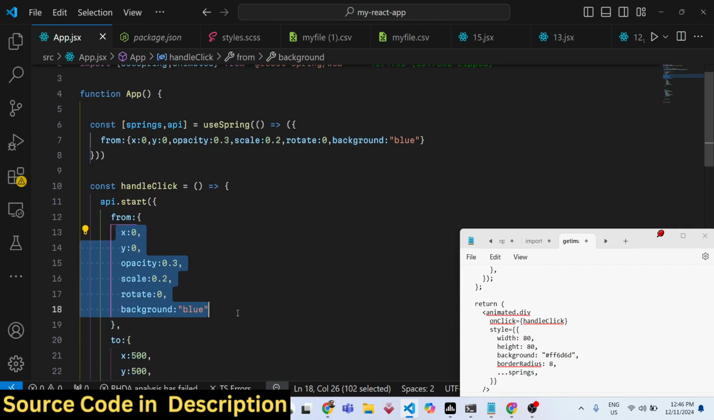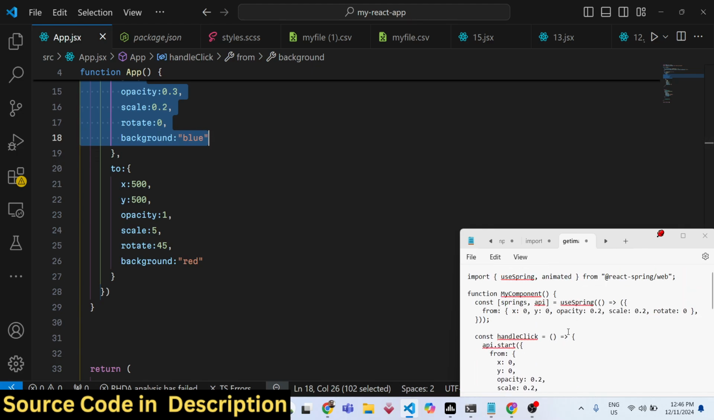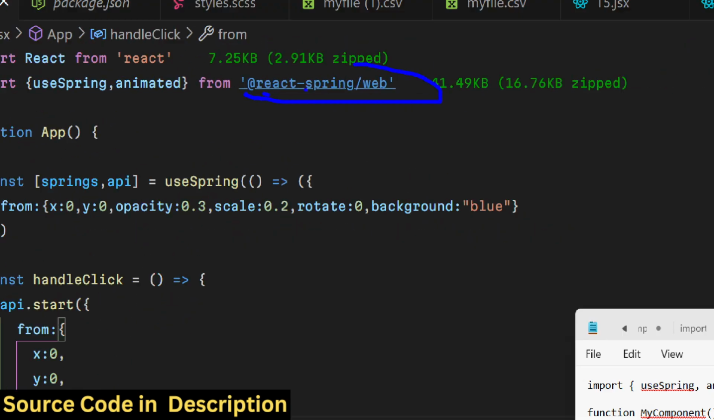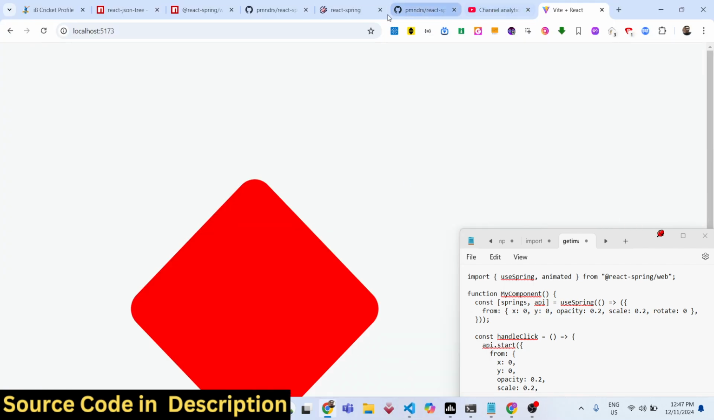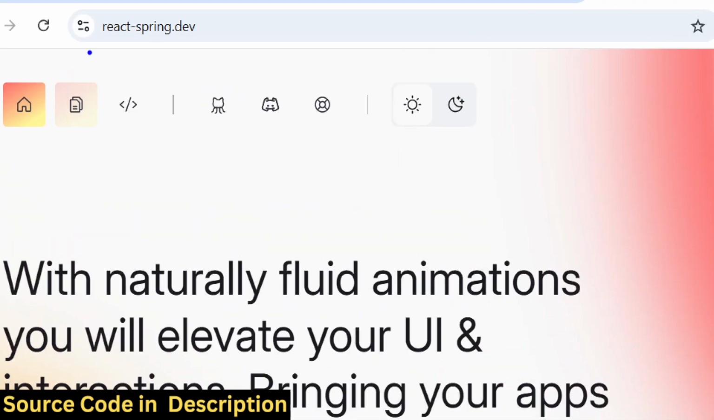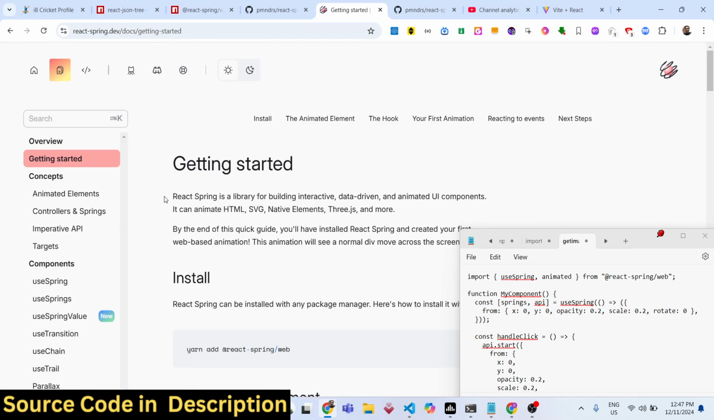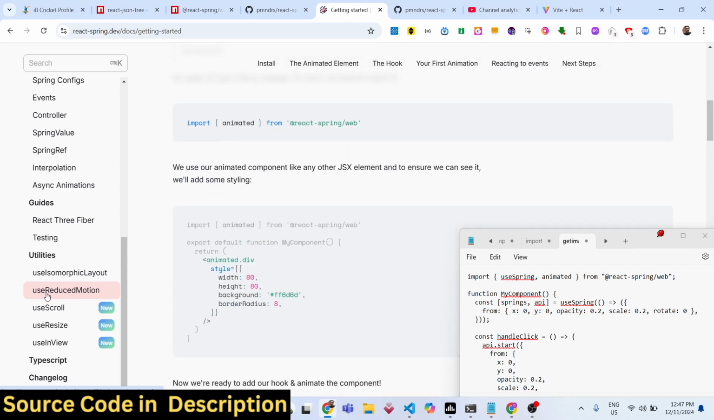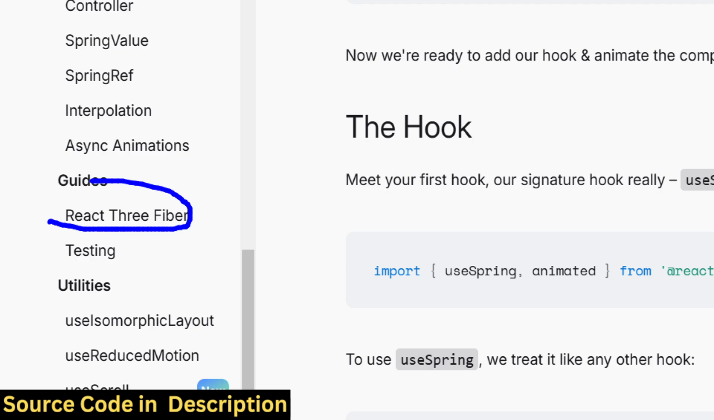In this way, you can do this process very easily using this Spring framework inside React.js, specifically built for React.js applications. You can read more on this website. They have a lot of good documentation. I've just shown a very simple example, but it's a massive framework which can be used for animating purposes.